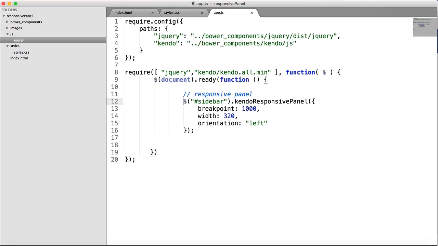Here we declare sidebar to be a responsive panel, and we give it a breakpoint, at which time it will appear as an element that slides over your main content when its partner, hamburger icon, is clicked. The responsive panel element is smart enough to know to look for an icon with the class of krPanelToggle and turn it into a hamburger icon. It's actually pretty cool. You even have some parameters to play with in terms of controlling the look and feel of your sidebar. For example, its width and its orientation.